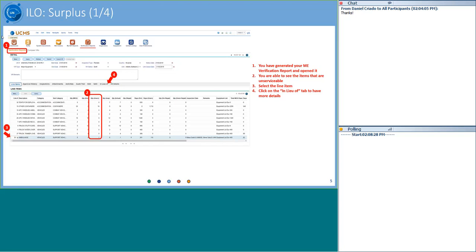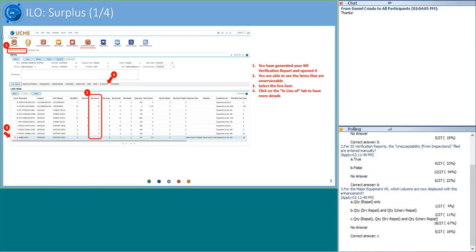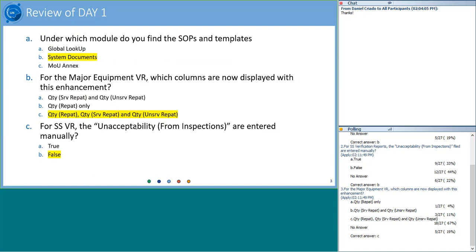Okay, time is over. The system is gathering all the answers, and hopefully I will be able to show them. I don't know if you can see the answers. Yeah, fantastic. So actually you have all the answers on your screen.